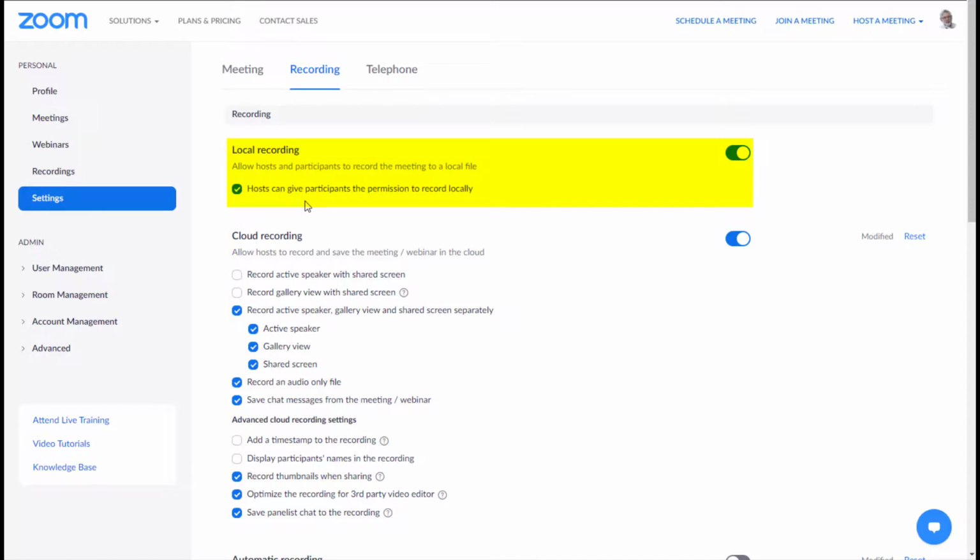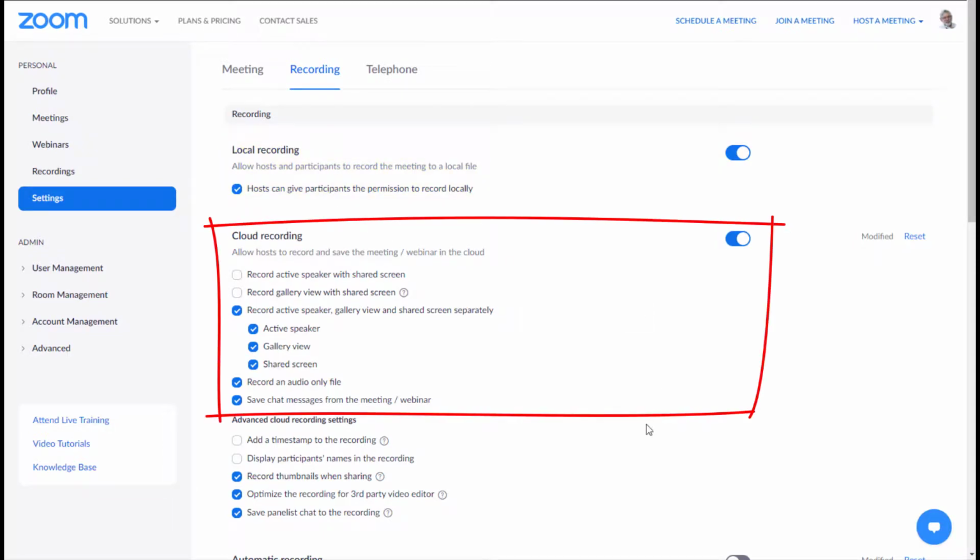I generally say yes. I don't think it matters a whole lot, but if you're worried about it, shut it off. This is the complicated one, cloud recording. I'm sorry, the features underneath the cloud recording. Do you want to allow cloud recording or not?